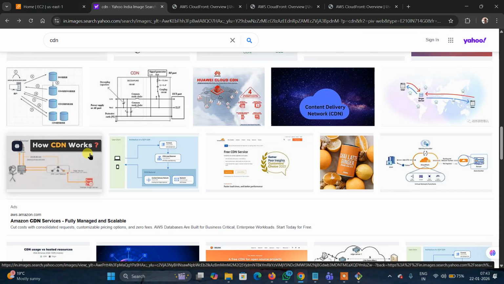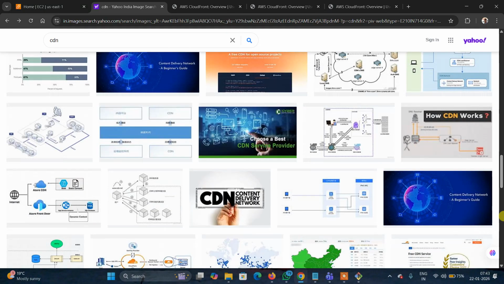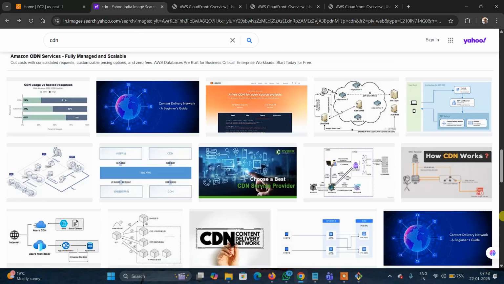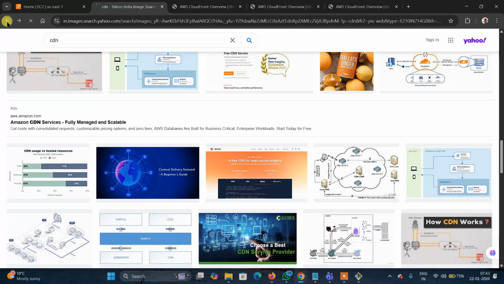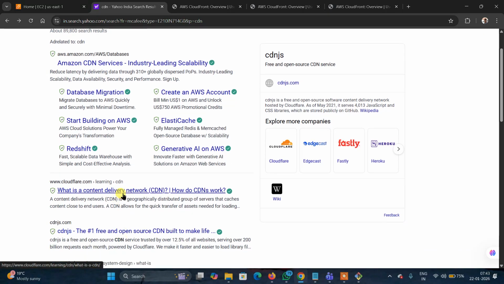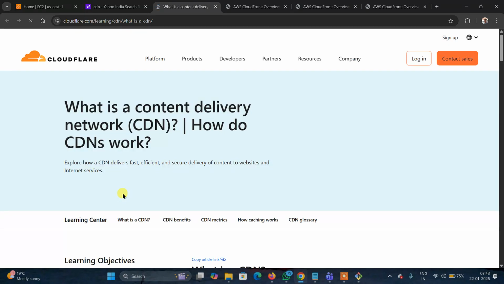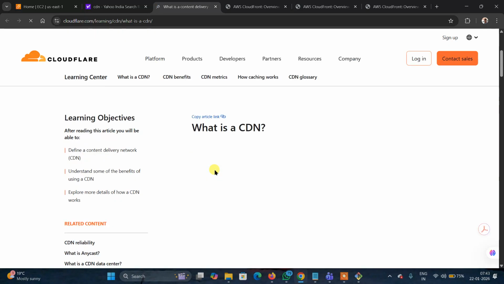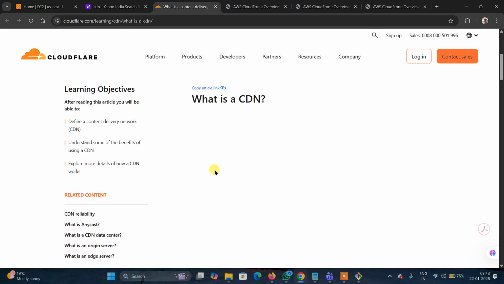Edge means your nearest point. They have edge servers and a distributed network. Every CDN has its own network. They set up their own network, and by using this network, the web application data and content will be cached to the nearest edge location. Understood?